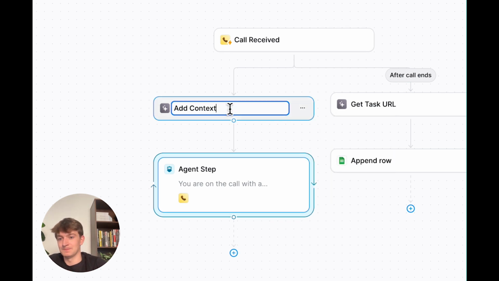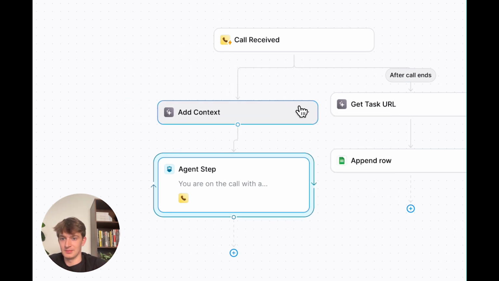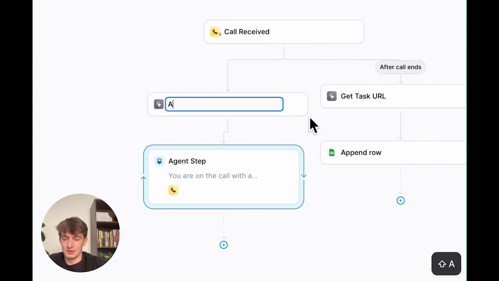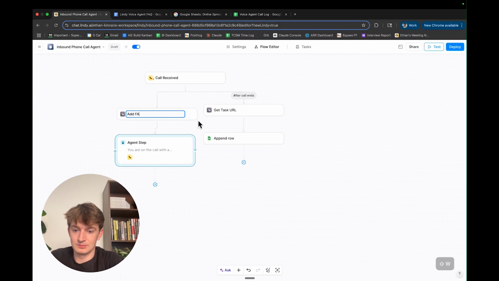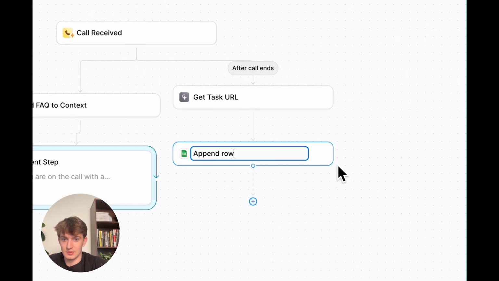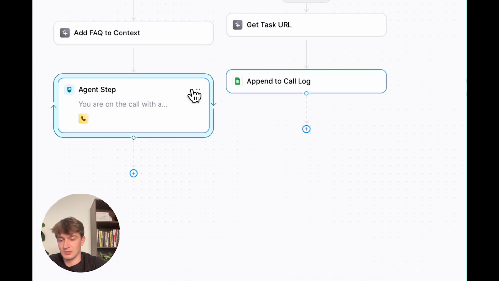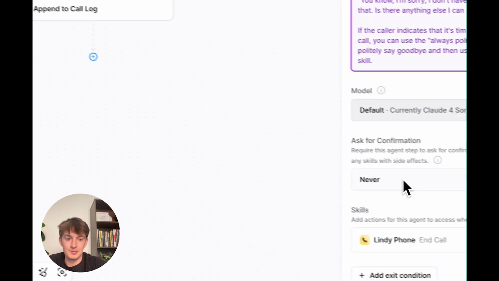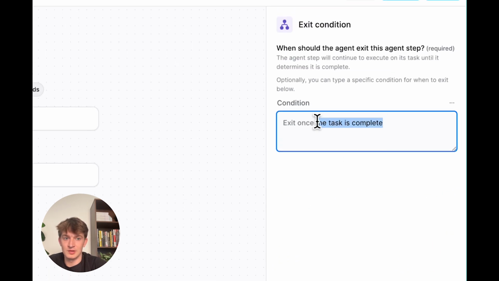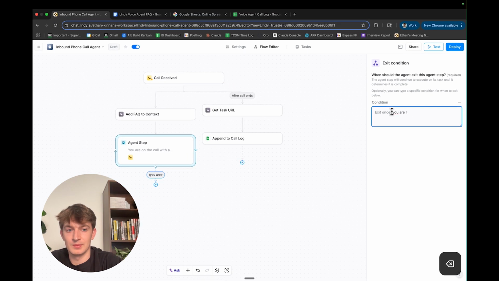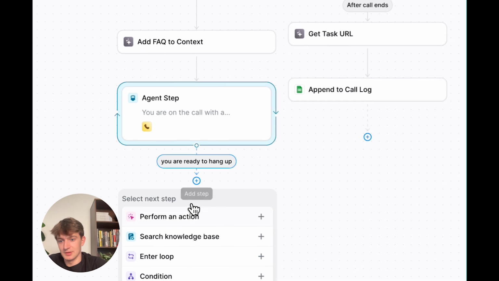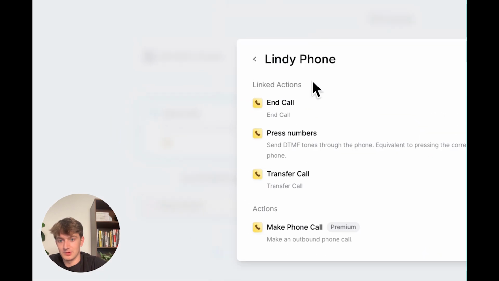So what I'm going to do here is just rename some of this stuff for clarity. I'm going to rename this to add FAQ to context, get to us, and end row to call log. And then in this agent step, I guess we can just keep this agent step. I'm just going to add an exit condition too. Just let Lindy know once you are ready to hang up, that the agent can end the call. Need to action end call.